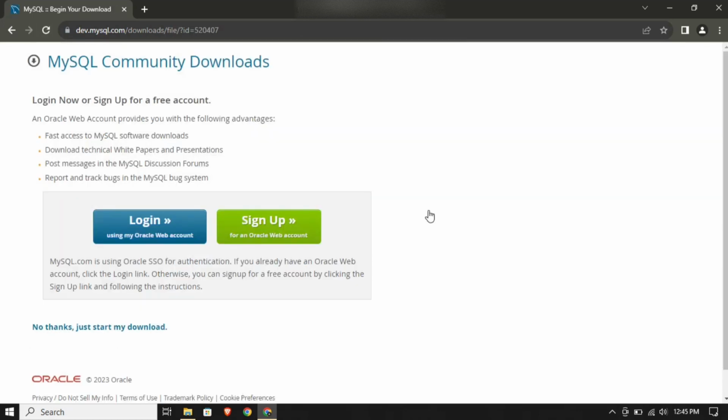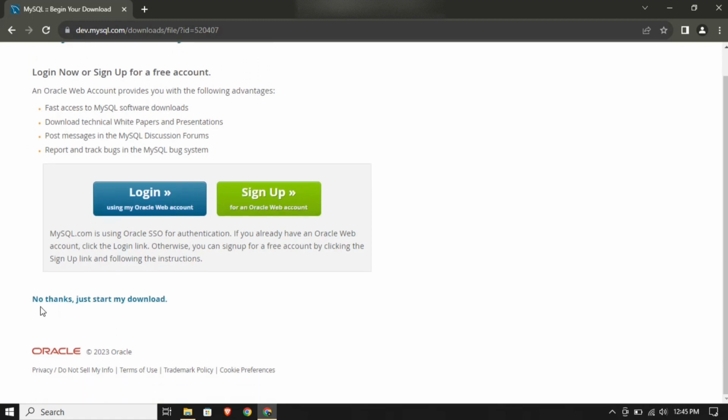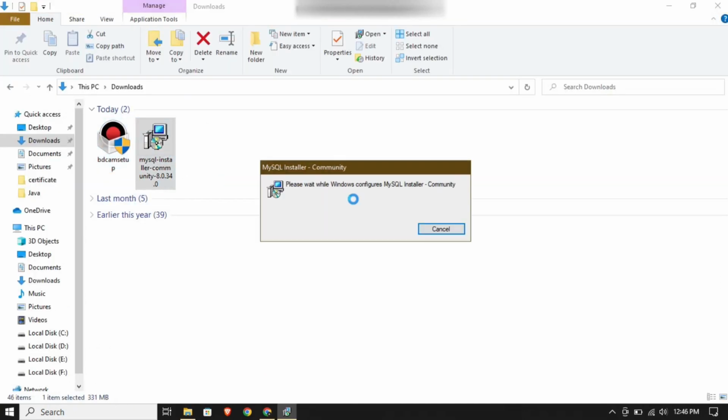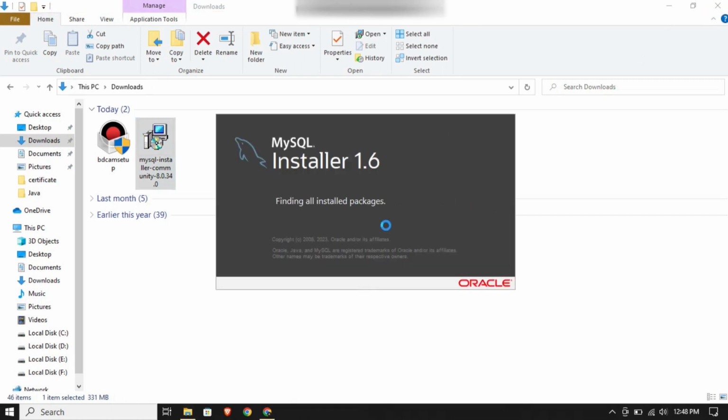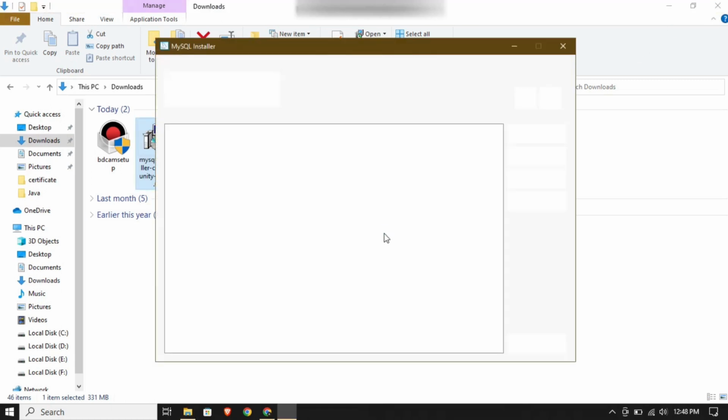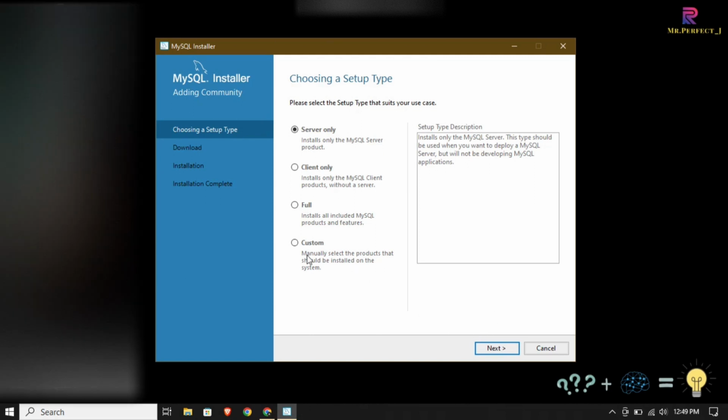I don't want to log in and sign up, so I will just ignore it. No thanks, just start my download. Okay, it's installing. After that, click on custom and click on next.